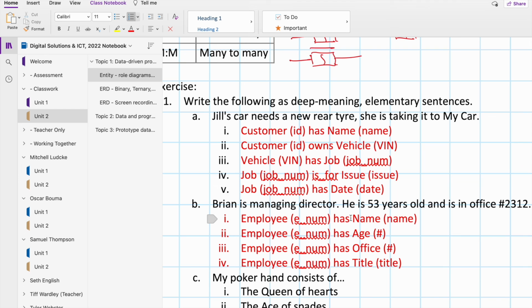Yes, sir. Wouldn't you use date of birth? And I did mention that to you last lesson, didn't I? You wouldn't use age. You would record date of birth. Yeah, so let's do that. Why is that? Because age changes. We can always calculate age from a date of birth.